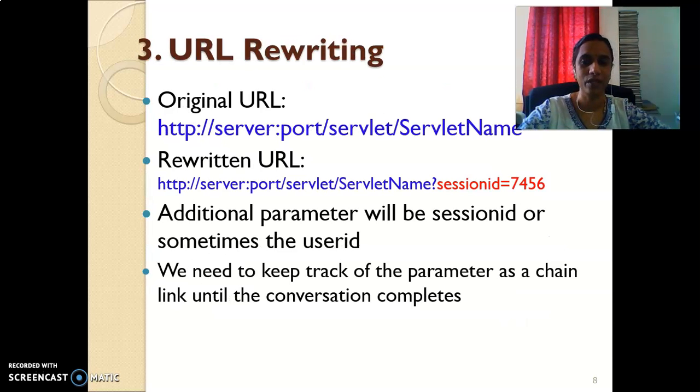Now coming to URL rewriting, please observe the two things: the original URL and the rewritten URL. Okay, so the original URL you are seeing as server colon port number slash servlet name. Please understand carefully, I have already told you about the different port numbers in the last session. Different port numbers are the codes that the script is using. Based on the port number it will identify the protocol on which the session has been configured.